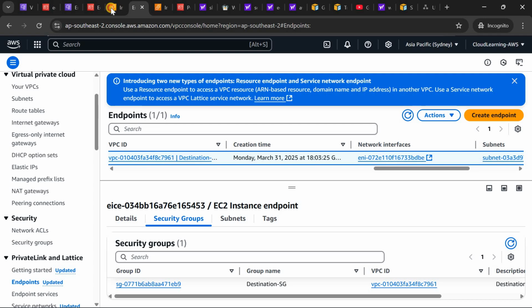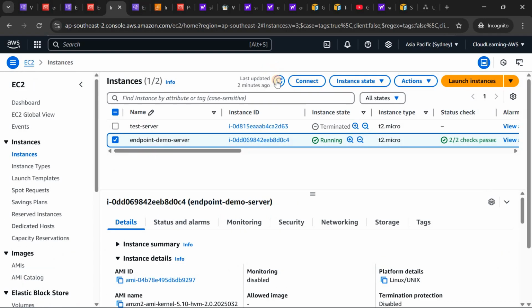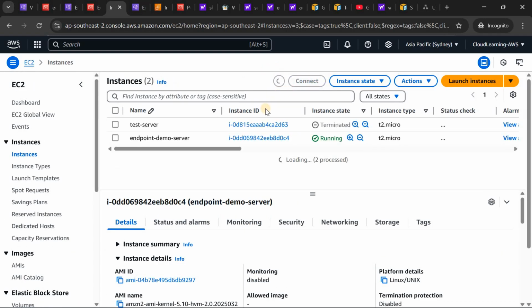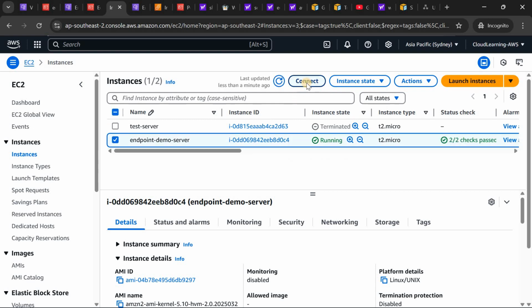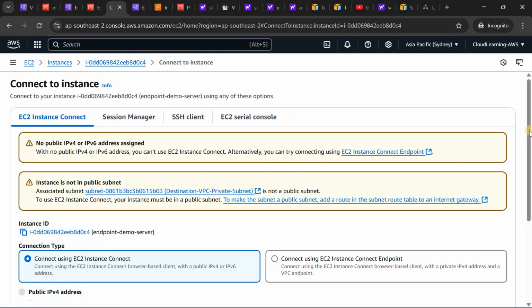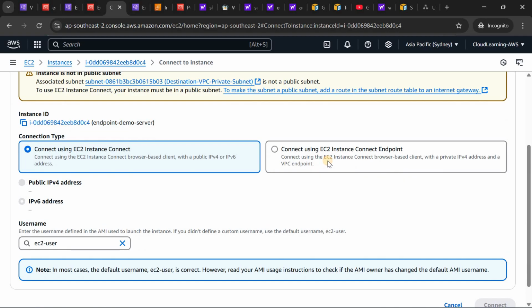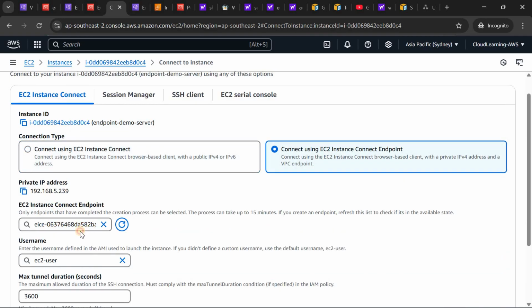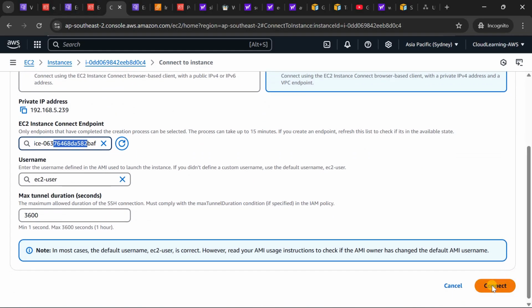And let's go for the endpoint server once again. Let me show you. This is Connect. Here we need to select the instance. Make sure you select the right endpoint. Okay, might be you have multiple endpoints in production.